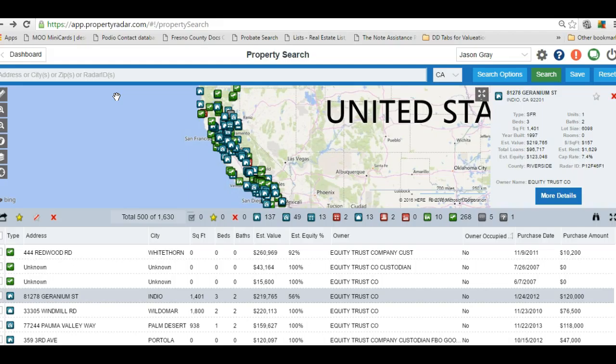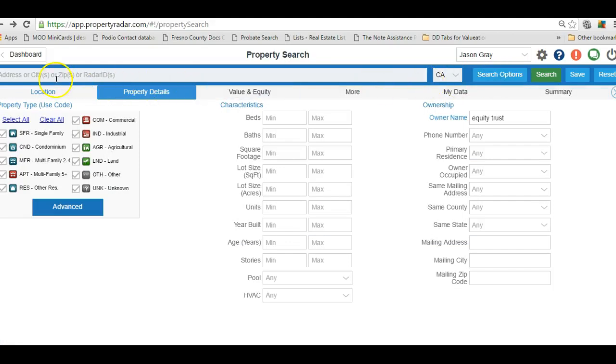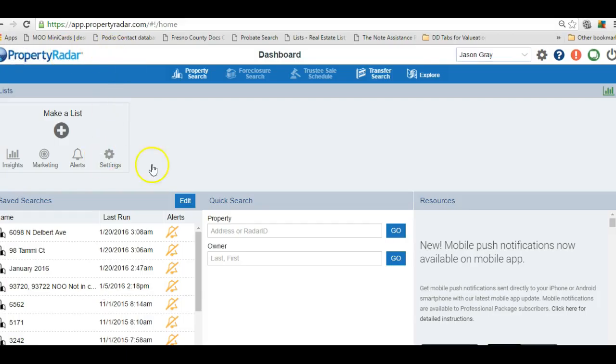Let me get you started on a new project until LinkedIn gets figured out. I right now am on this site called Property Radar. It's a subscription site that I use to do research on property data. Let's go back to the dashboard here real quick. Get you on the same sheet as me.